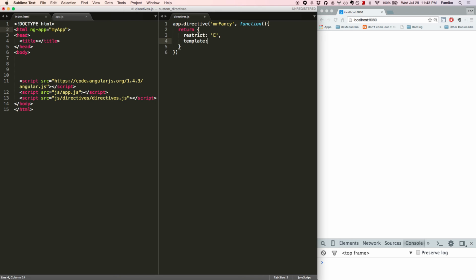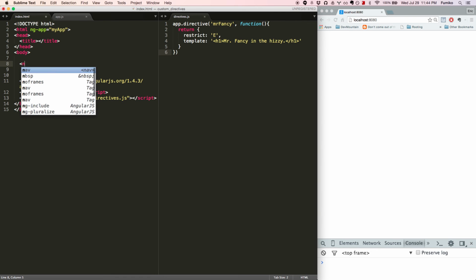And for a template, let's make an H1 so it's easy to see in our view over here. And it's just going to say Mr. Fancy in the hizzy. Okay. So E stands for element, and we're going to need to put it in our index here the same way we would any other HTML element.